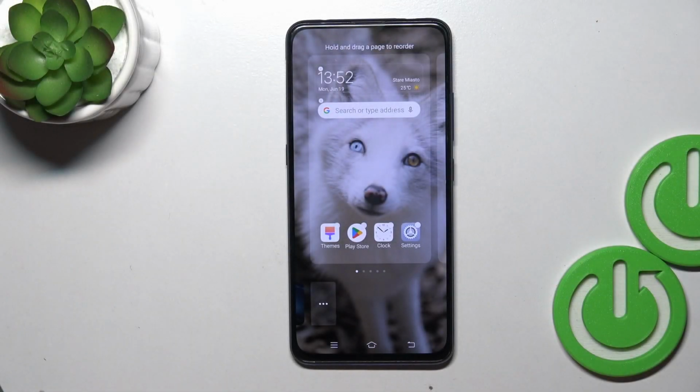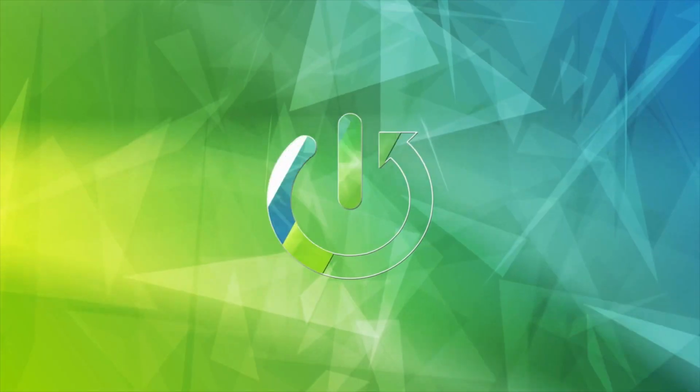Hi, this is the VIVO V15 Pro and I'll show you how to create home screen folders on this device.